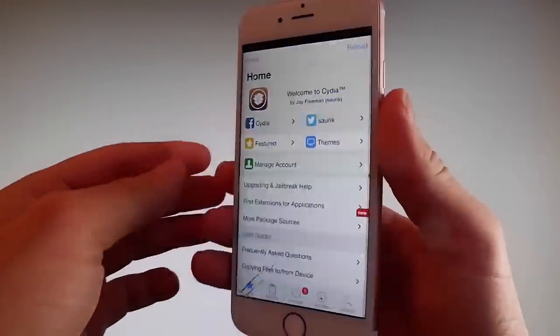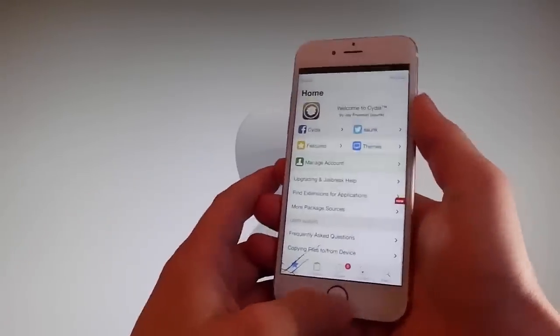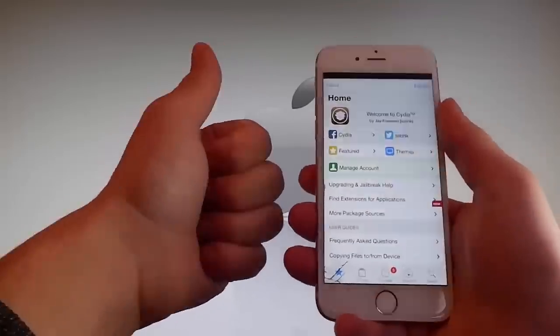So guys, thanks for watching this video, and don't hesitate to go and try it yourself to get Cydia and to get your phone fully jailbroken through Unc0ver.